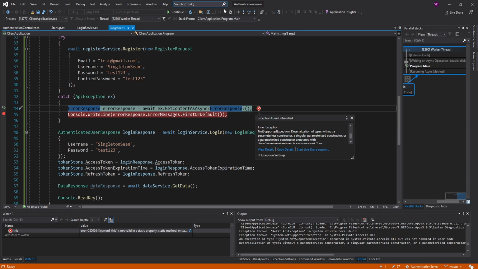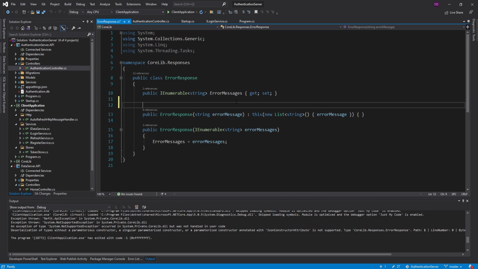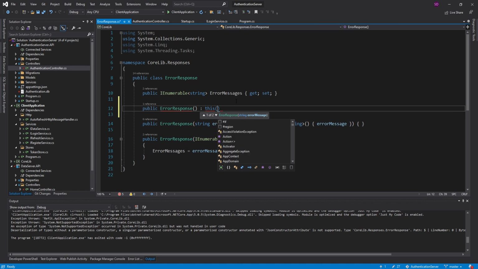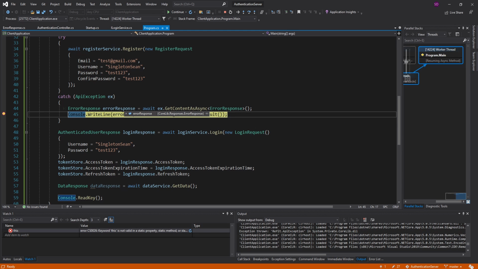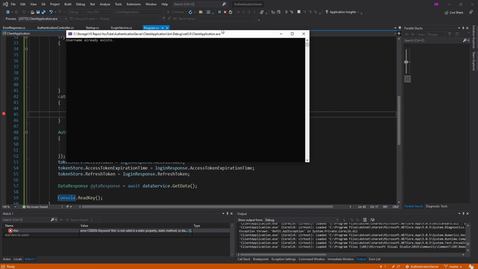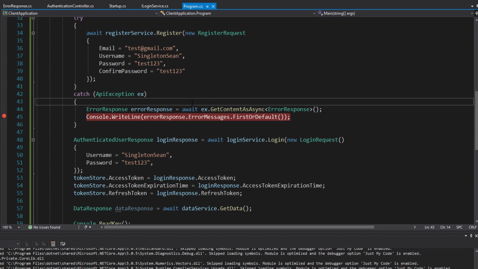Oh, and this actually doesn't work because my error response does not have a default constructor, so you gotta have one of those. And for this, we'll just set our error messages to an empty list. Let's try this again. So there we go, we get our error back, and we write that to the console. Username already exists. So obviously I'm just using error messages here, but for my own application I'd probably have error codes that I could translate into my own meaningful error messages from my own application.